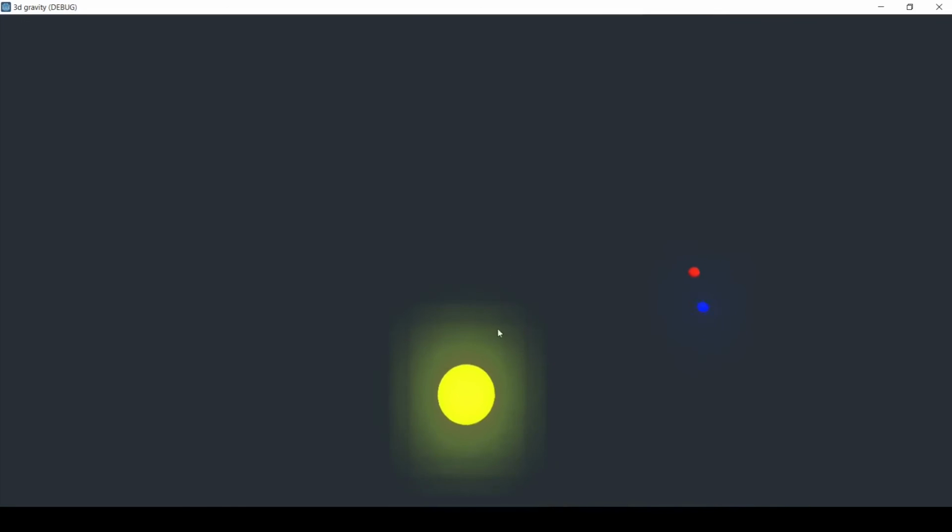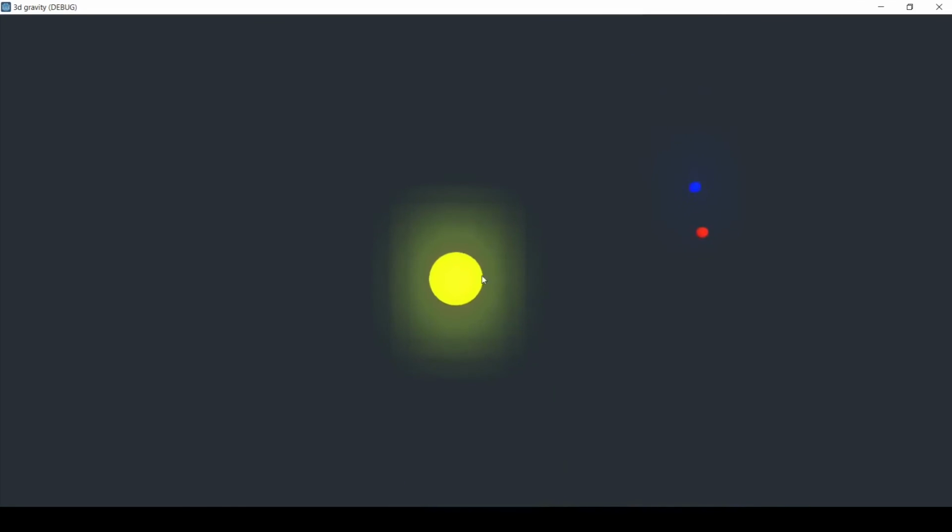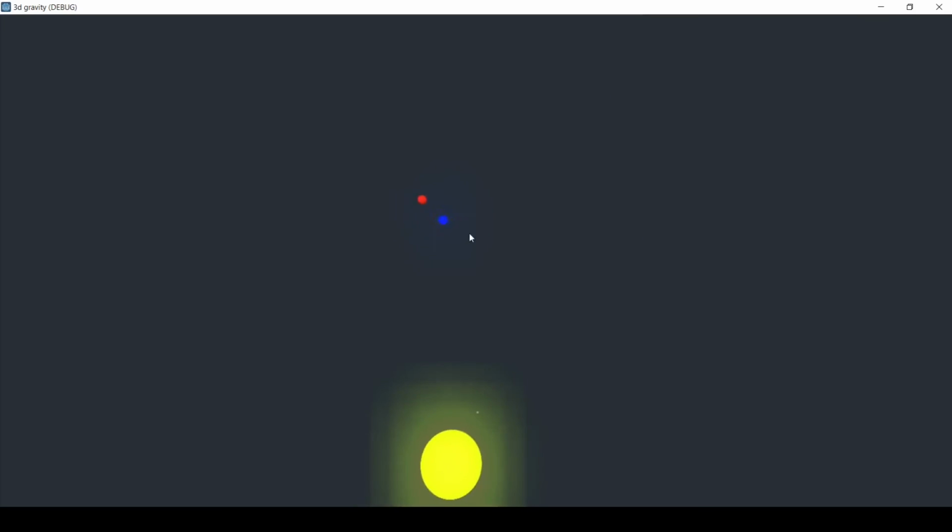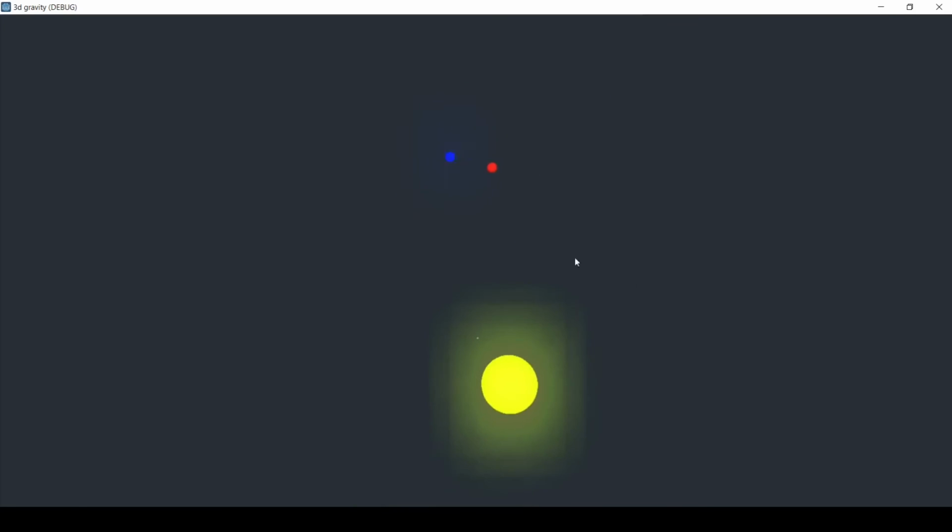And this is the result for that code. I have the sun in the middle. You can see it's being attracted to the planets a little. And then I have these two planets, and they're being attracted to the sun and each other. So that way they can rotate around each other and around the sun. And that's it.